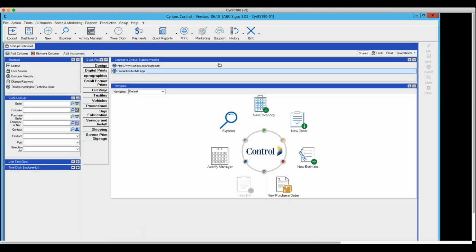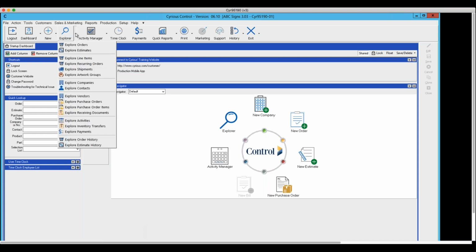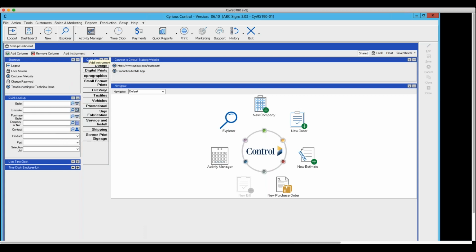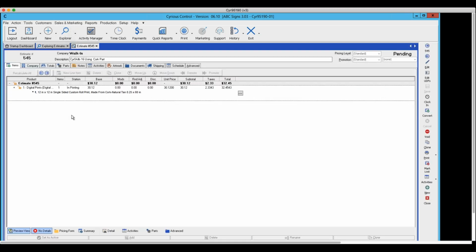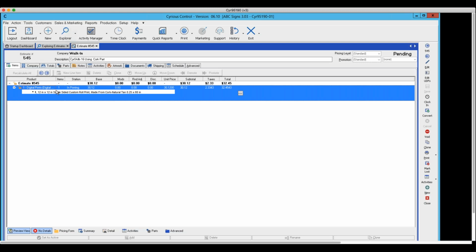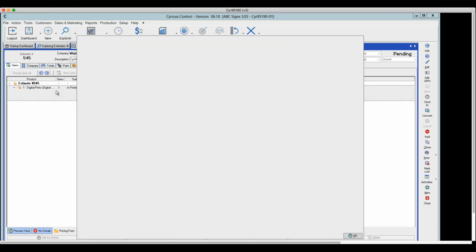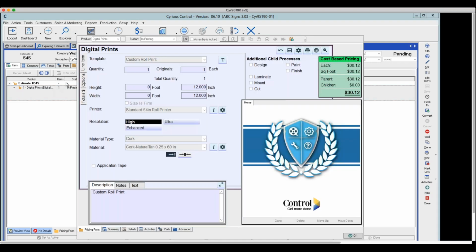Now I'm going to open up a different estimate in here, and it's going to look different because of the different data sets. This one is number 545. And this is the digital print product. And here I chose, let me edit that here just a second.